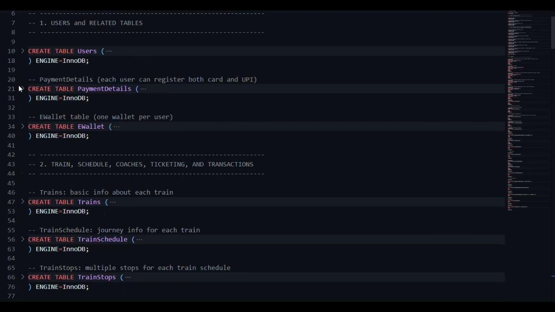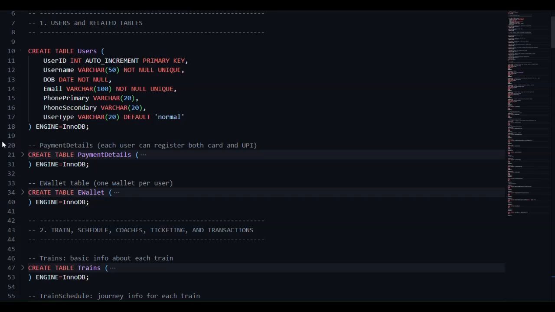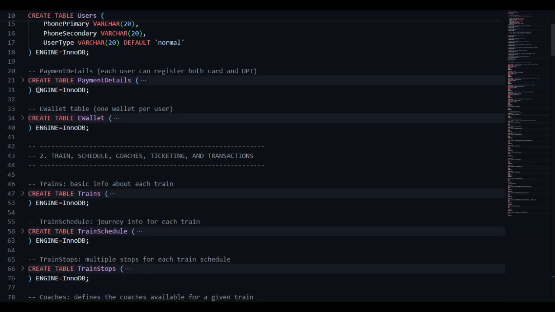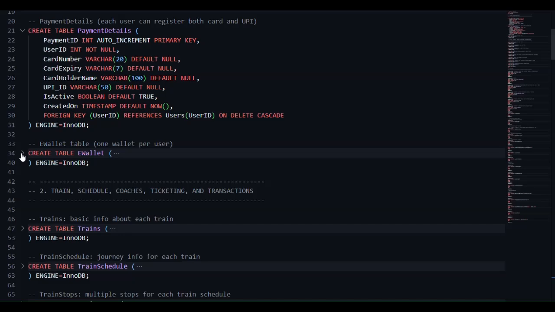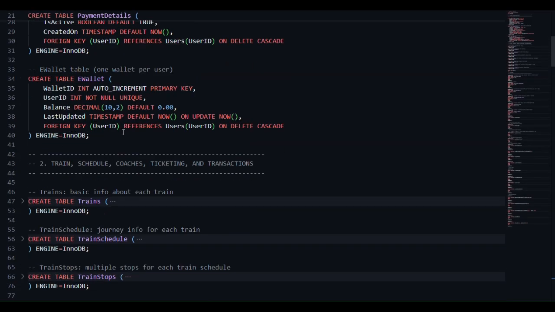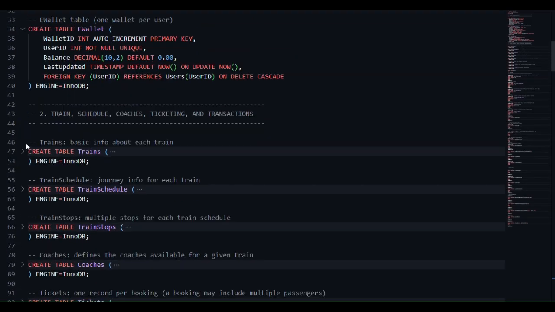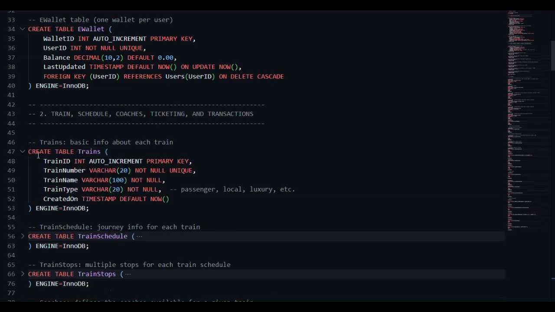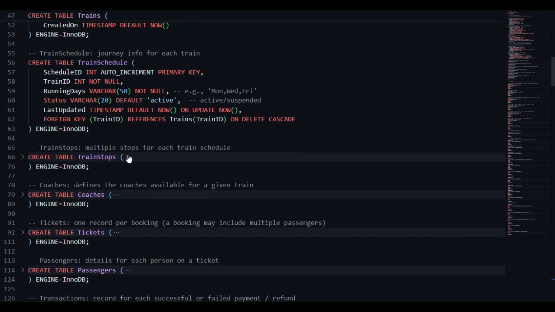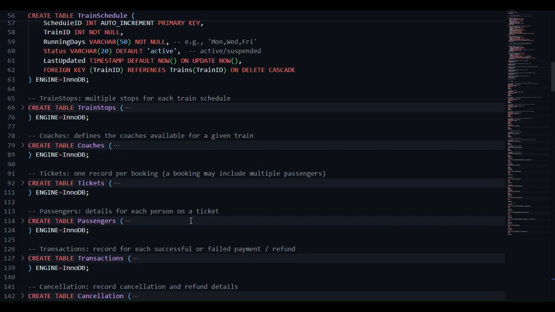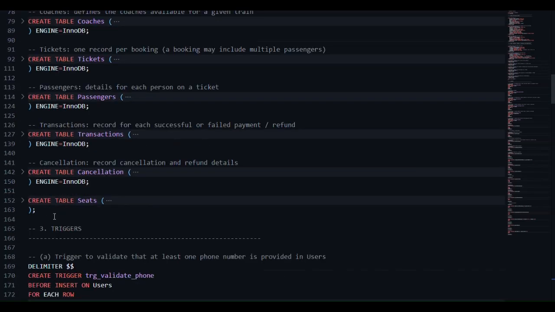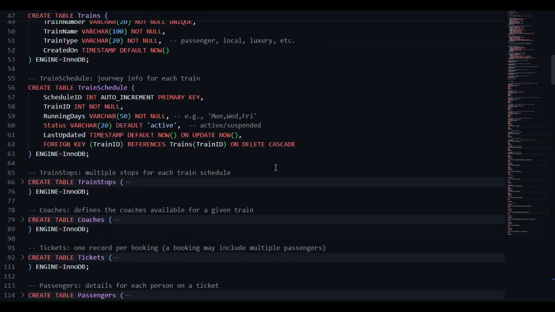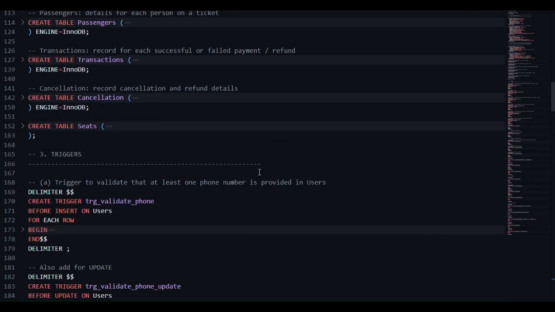So this is the user table. Then we'll have the payment details. We'll have the e-wallet here, which will be created automatically once the user is created, as we'll see further in the tables. And we'll have the train table here. We'll have train schedule, train stops, coaches, tickets, passengers, transactions, cancellation, and seats. So these are all the entities or tables which we have created.